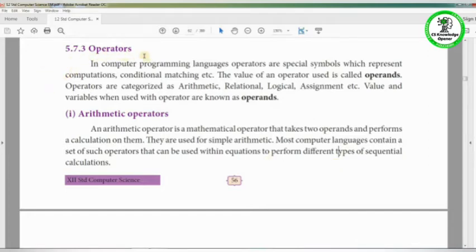Operators are nothing but the symbols that we use in the Python programming language. What are the symbols used for? Symbols are mostly used for computations, that means calculations, and for conditional making. Here we are going to use operands and operators. So, what are operands and what is an operator?